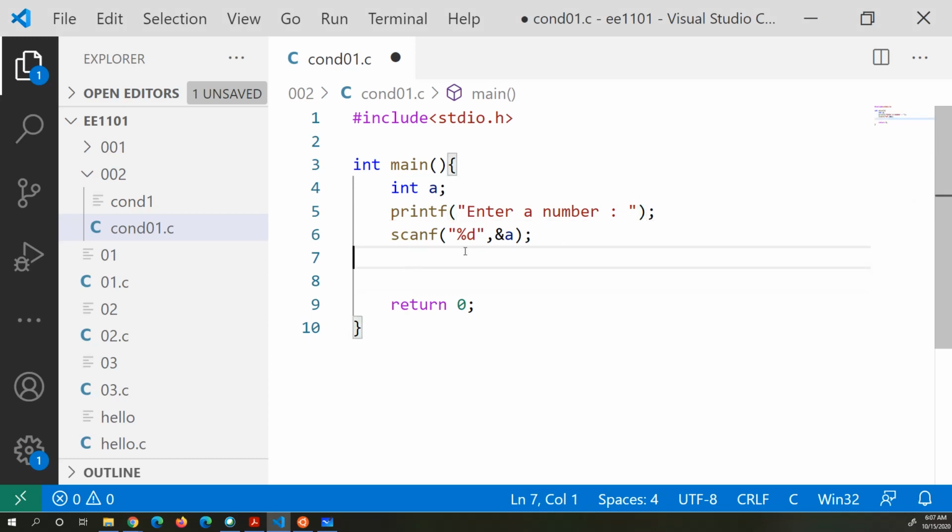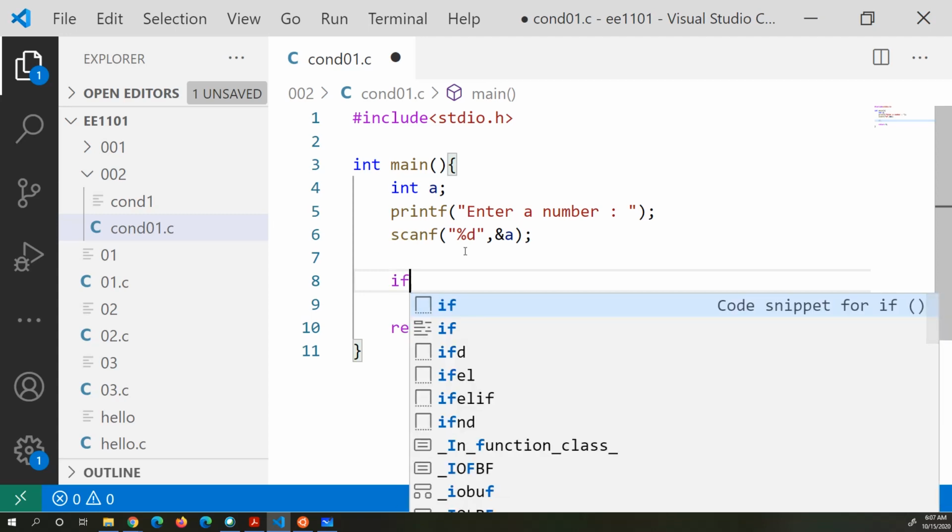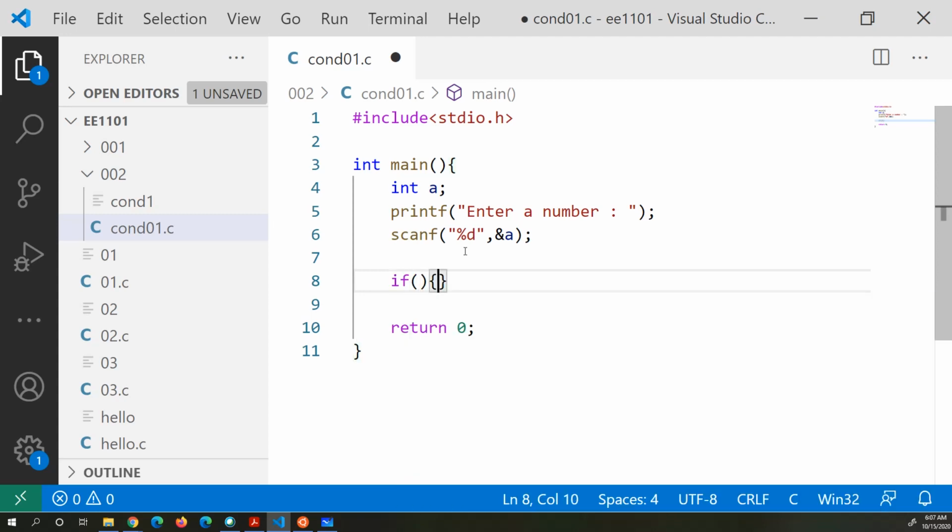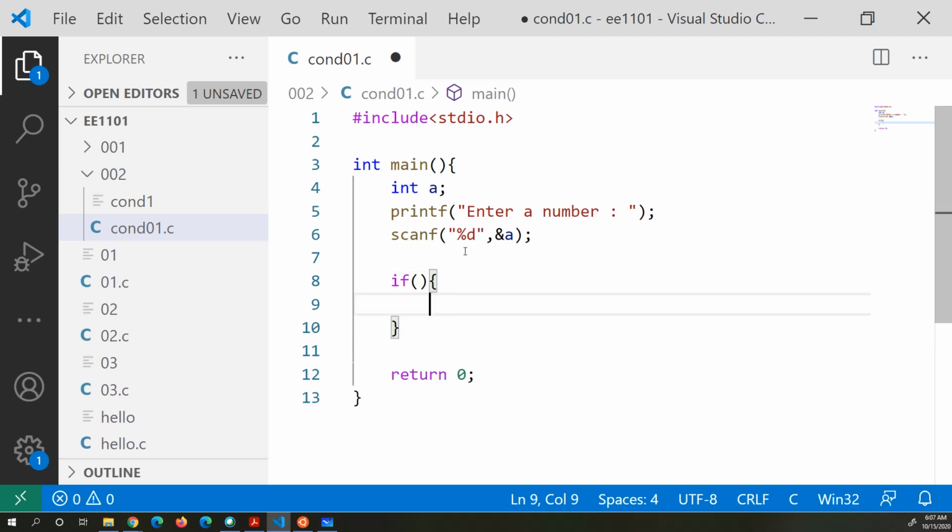We will have the same program and we will edit this now. We enter a number and store it in variable A. Now we want to combine these two. We have the if condition, and in our if condition we will have two conditions. We can use parentheses for each condition if you like.